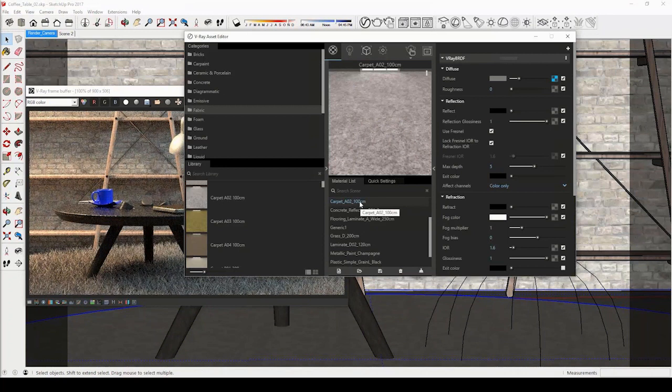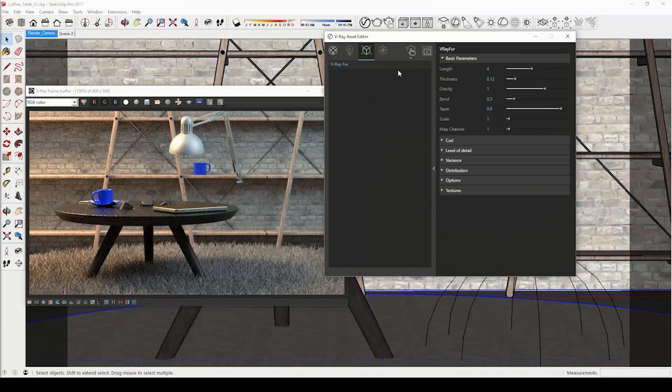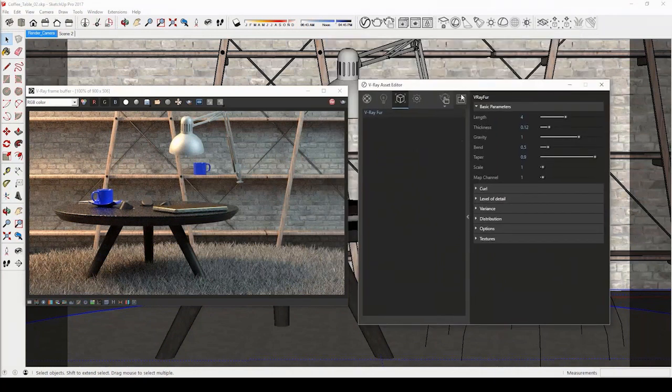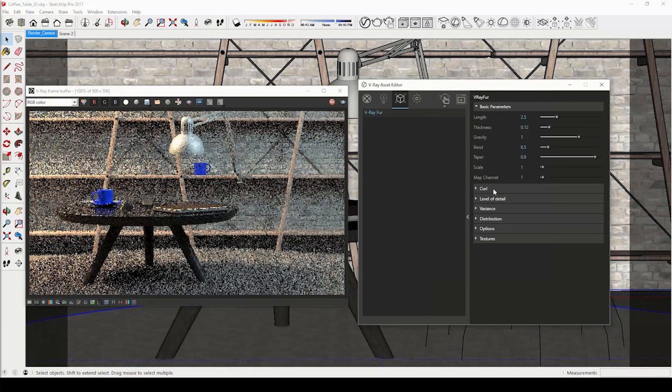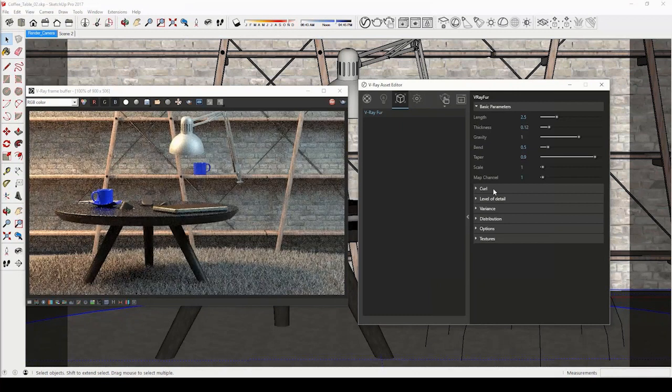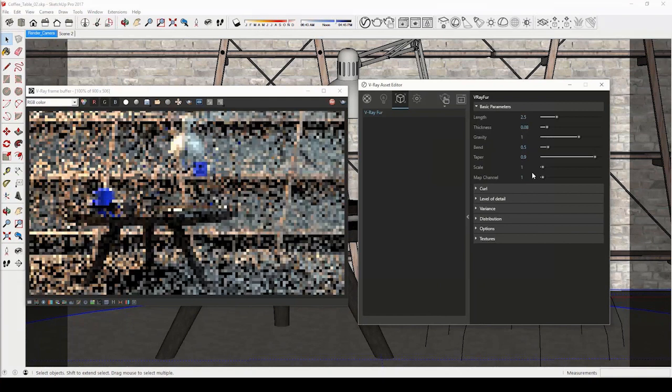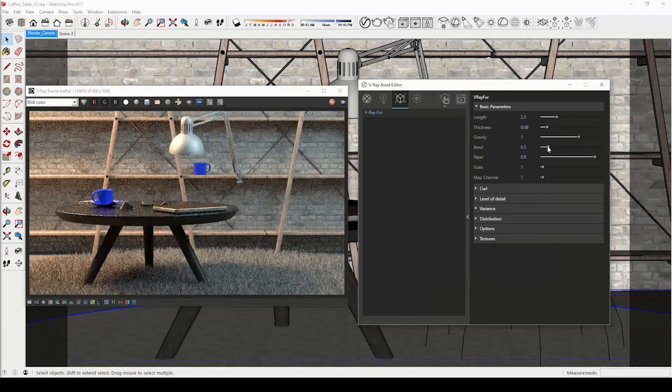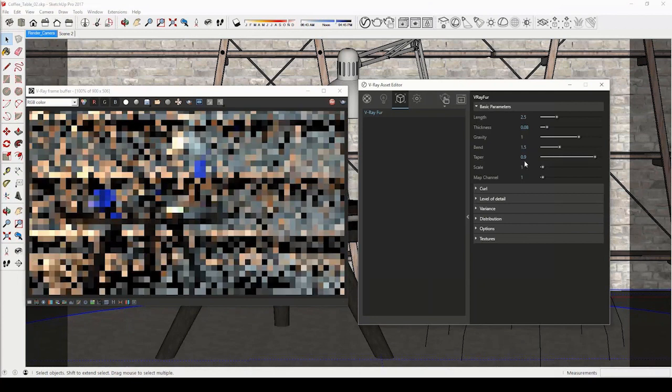And the default settings for V-Ray fur in SketchUp are made to look like grass, but we're going to modify these a little bit to make this look more like a rug. And the names for these are pretty much self-explanatory. If I decrease the length amount, it will get shorter. I decrease the thickness, it'll get thinner. Bend amount will increase to make the bits of fur bend more.